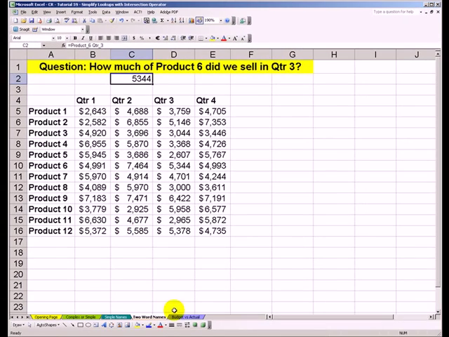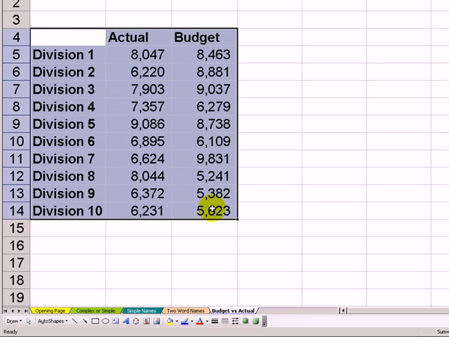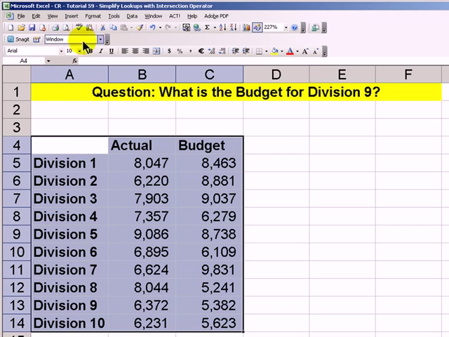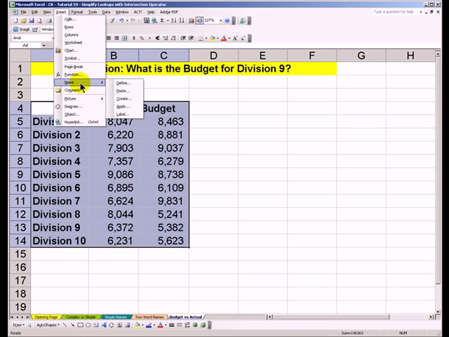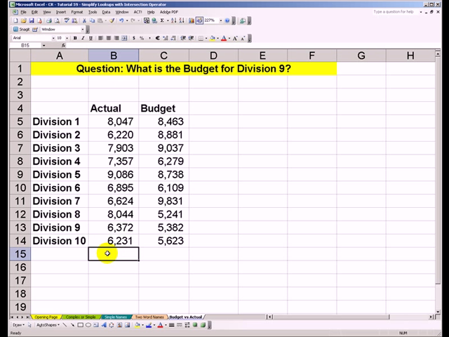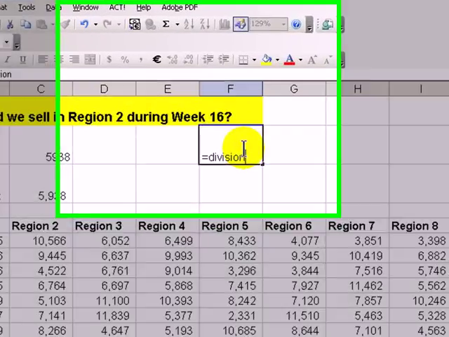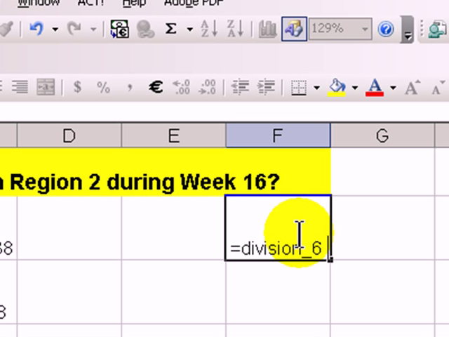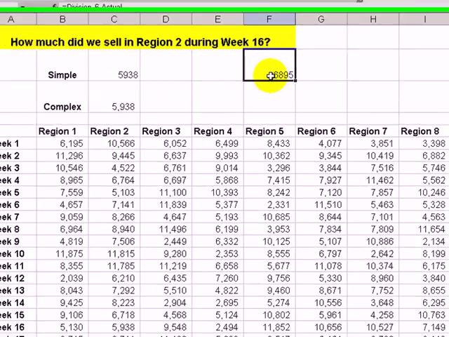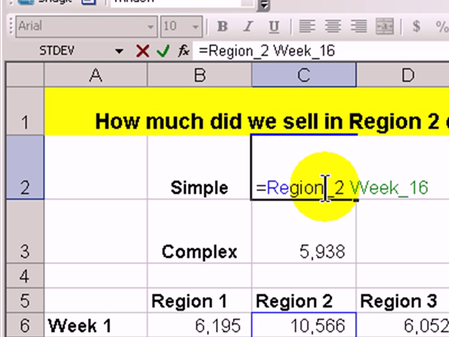All right, let's put this to one more application. We want to be able to find a budget for December 7th. First, create our names for the ranges in the rows and the columns. Insert, Name, Create. Yes, and now I don't have to be in this worksheet. If I want to find Division 6 actual, let's come back here and say equals Division_6, intersection operator, space, actual. There's our answer.